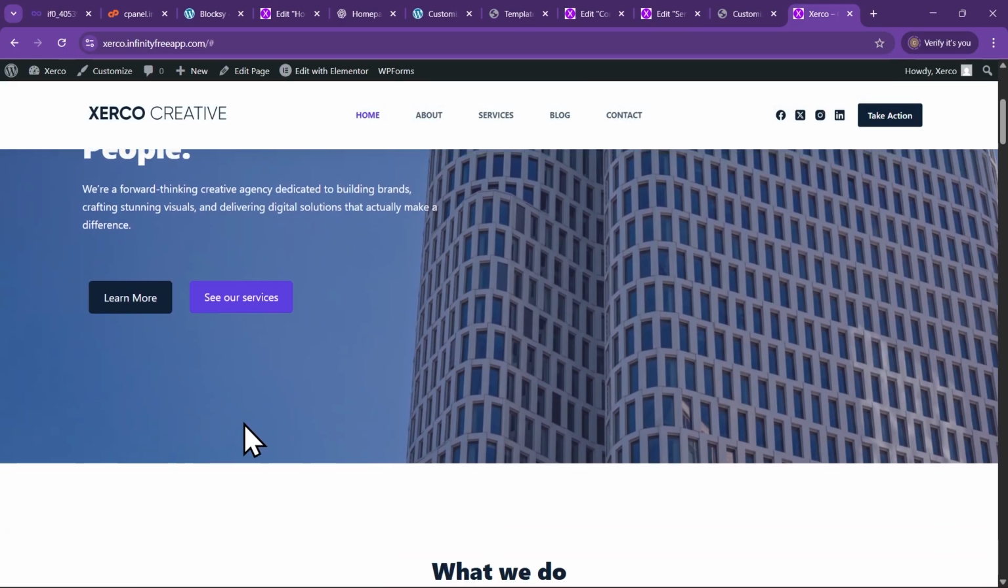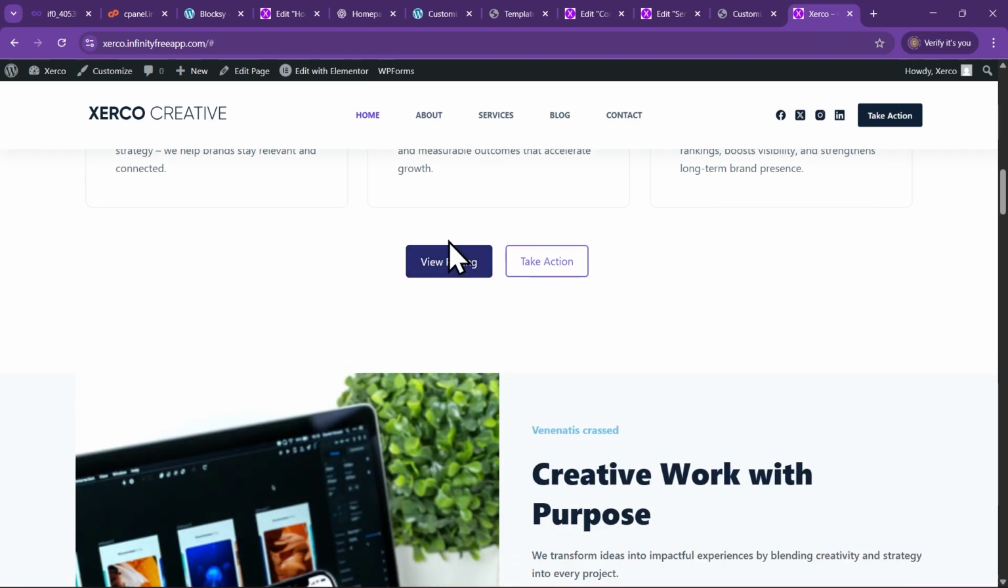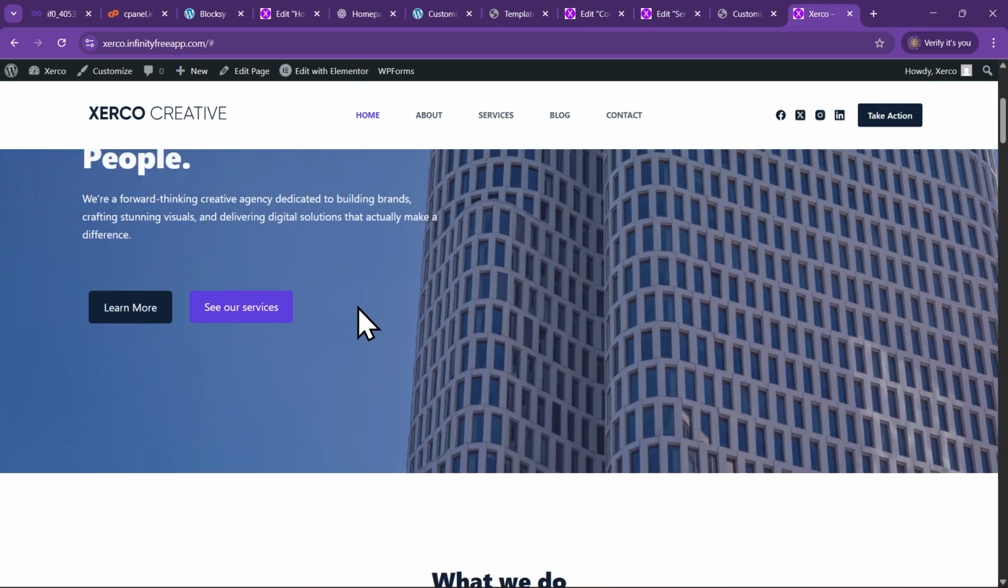All right, so we don't want that to happen. We want it to be when someone clicks on see our services, they are directed to the services page. And when you click on learn more, you are directed to the about us page, and so on and so forth for other buttons, right?